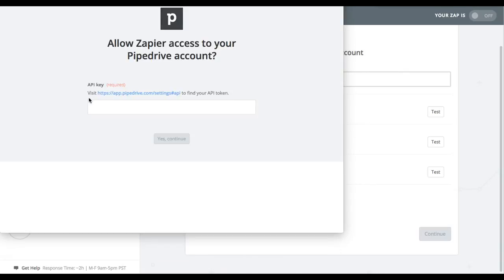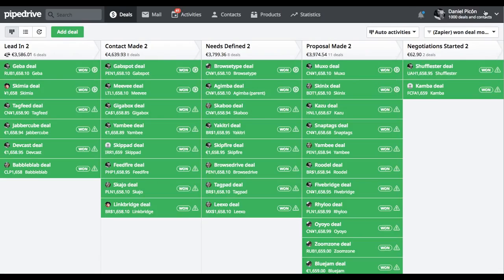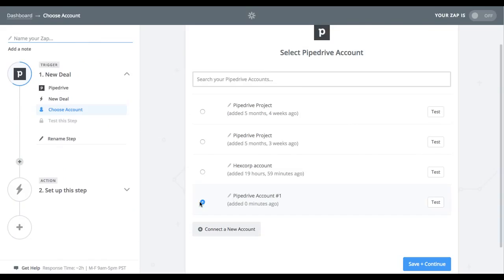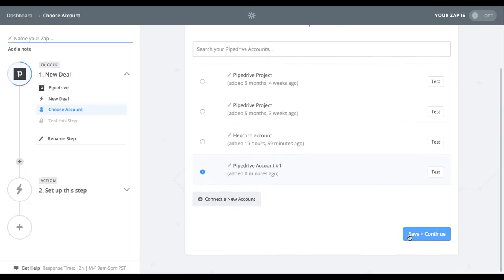So here you'll have to put the API key that's in your Pipedrive profile. So in order to locate that, you have to go over to Pipedrive, settings, and then personal API. So I'm just gonna skip this part so I don't show my API key, but basically just go there, copy the API key, and paste it over in Zapier. So once it's done, you'll have the account here. All right, so save and continue.